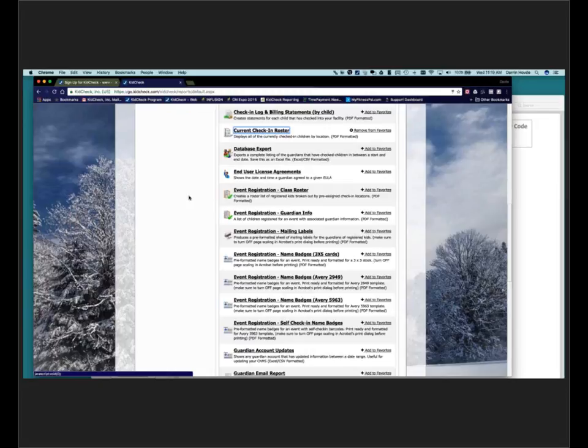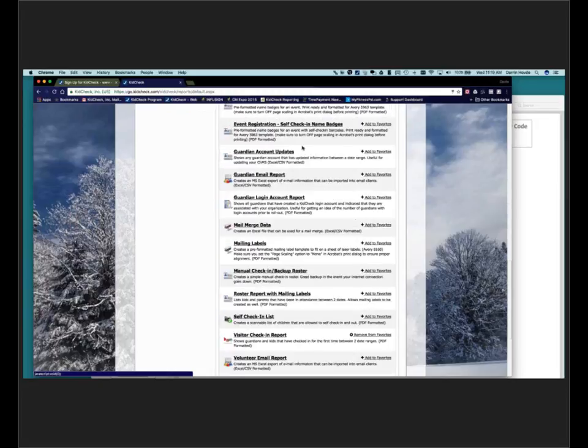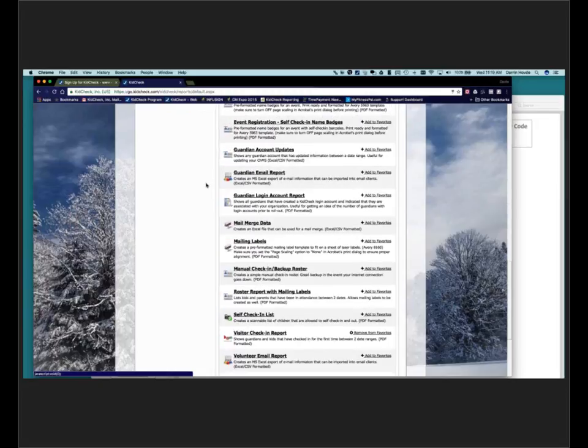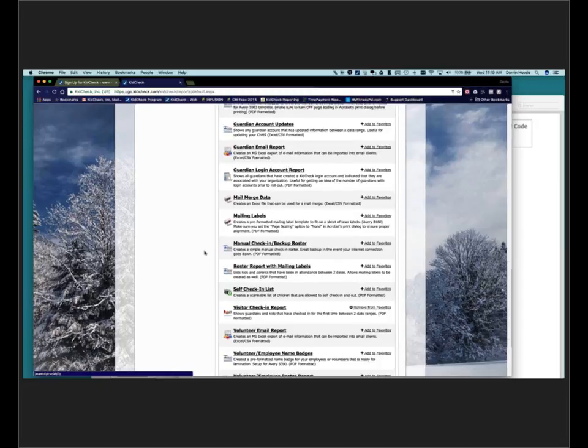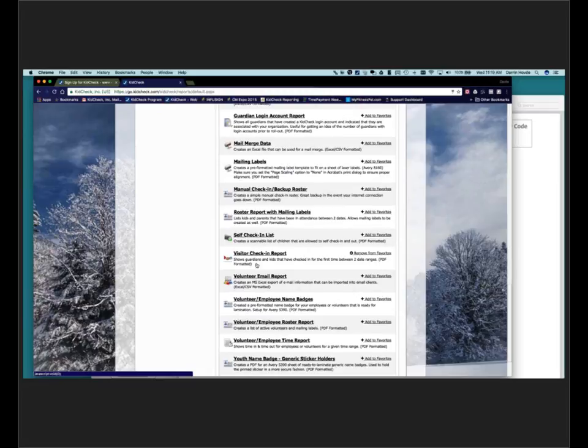Down below you can see when your parents update their accounts. You can have all the emails of all your parents, and there's an easier way, and I'll show you that here in a second. More mailing information. Of course, a visitor check-in report, so you can get those visitors back in.